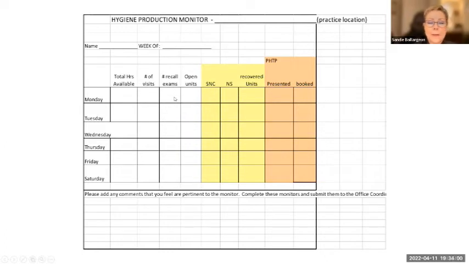This is kind of important, but it depends if you have associates in your practice too, because you want to know how many recall exams the associates have, because generally in most offices that I work with, the associates get paid a flat amount per recall exam because the actual exam fee goes to the doctor, if that makes any sense, to the owner rather. The number of open units in their schedule, short notice cancellations, no-shows, recovered units.